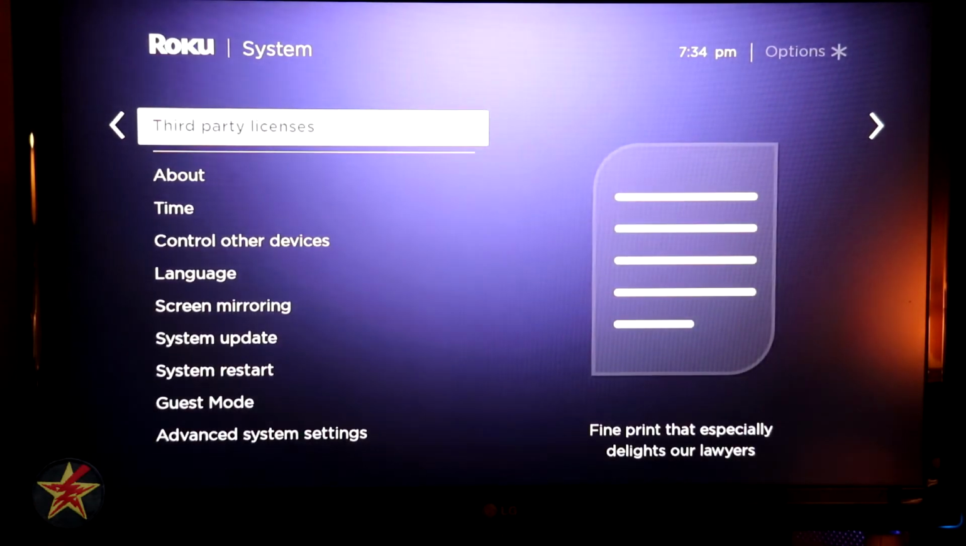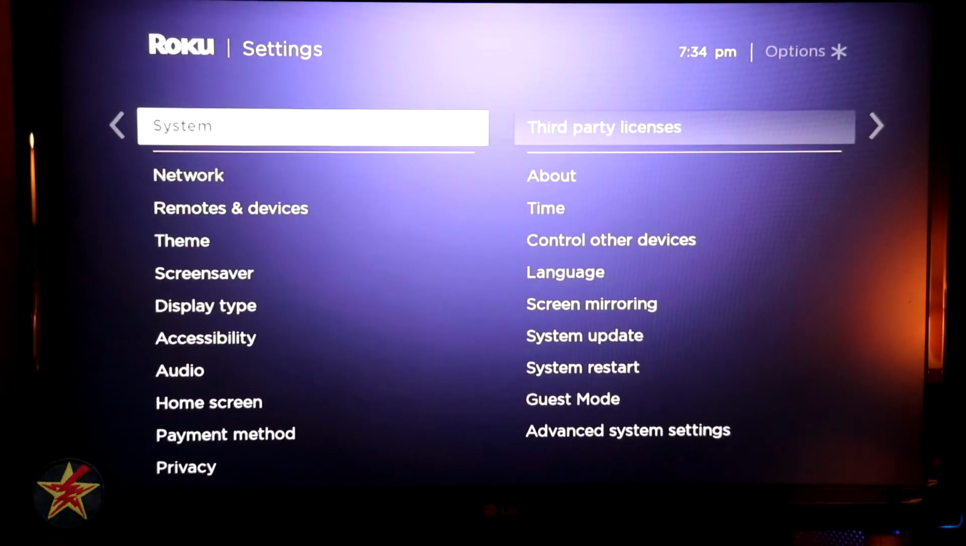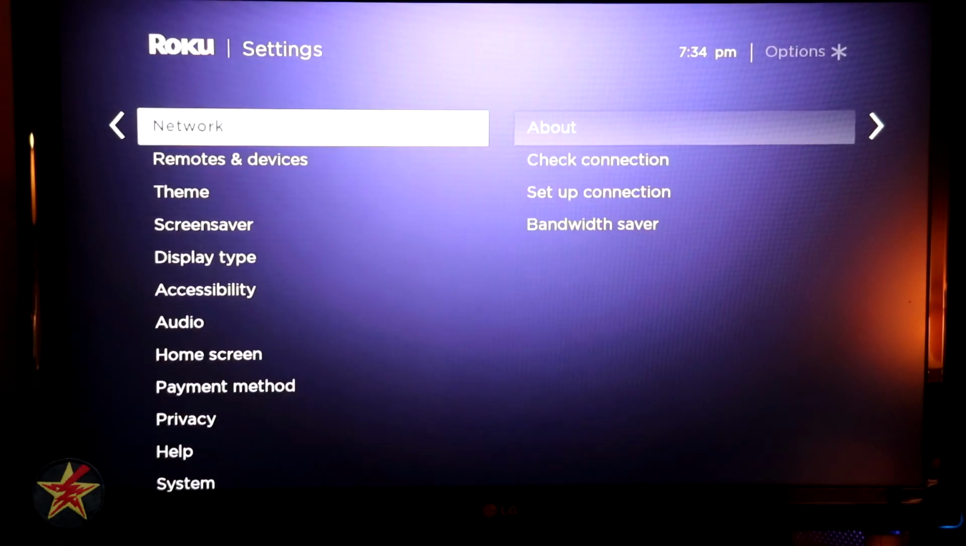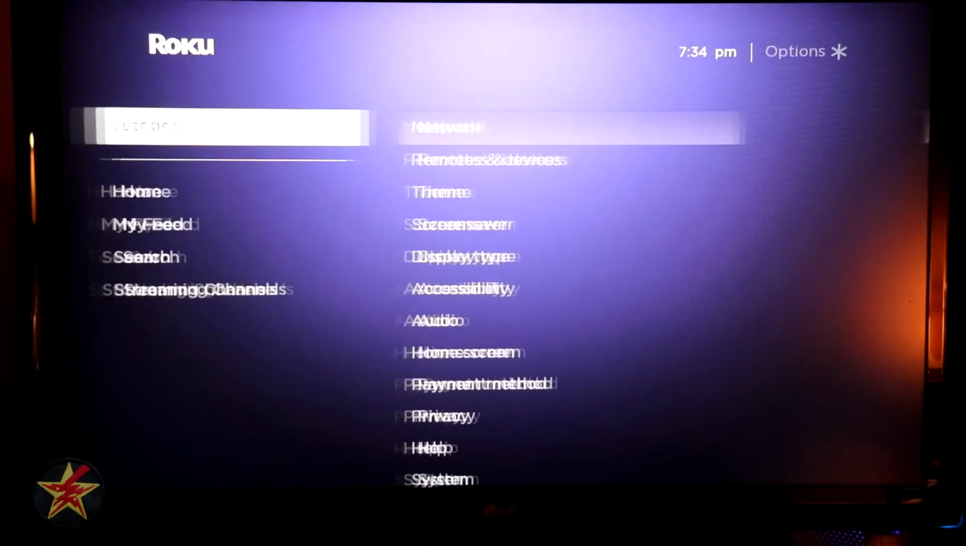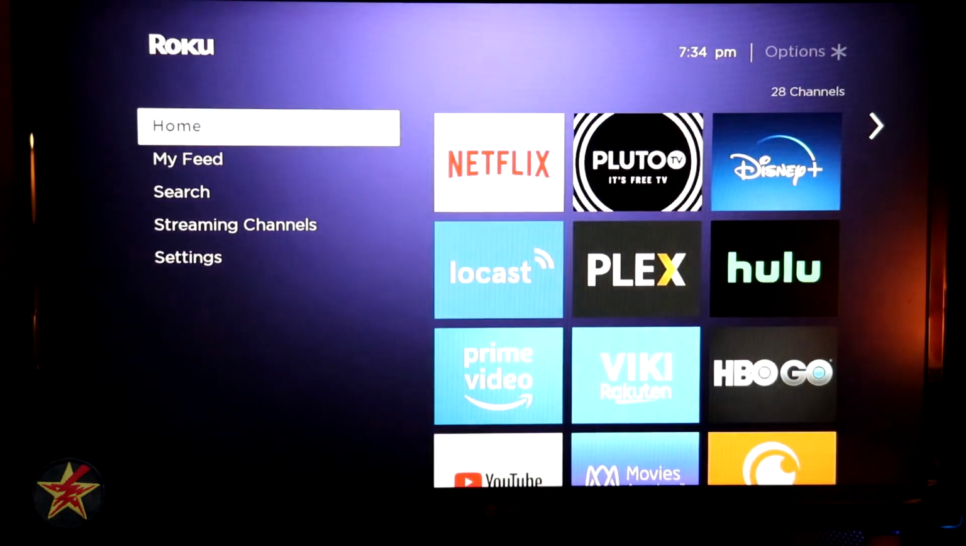Third-party licenses are just that, licenses and information about them. And that is actually the end of all the things under System, which brings us back to networking. So that's all of our settings. So we are back at home.